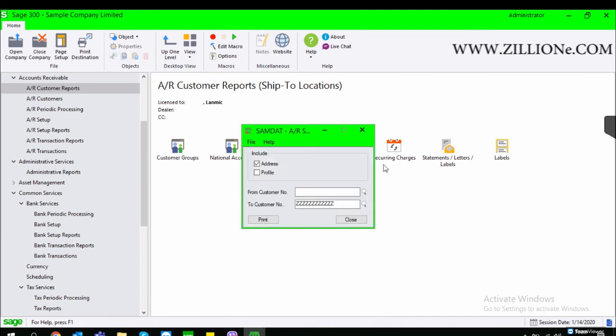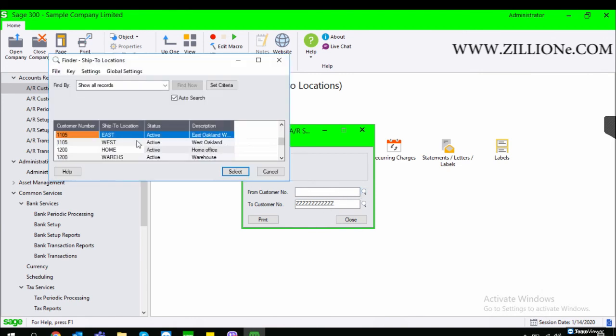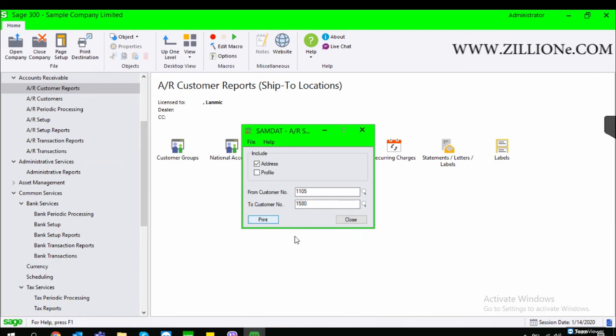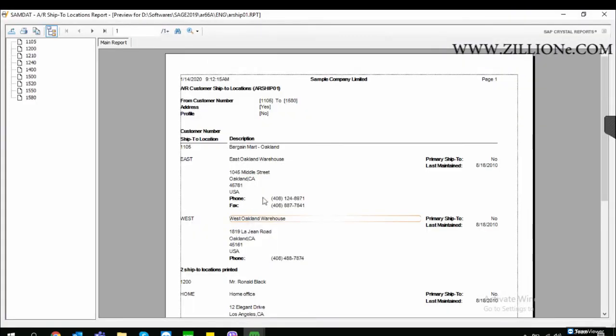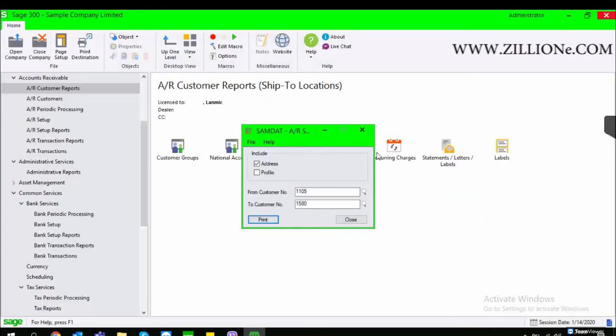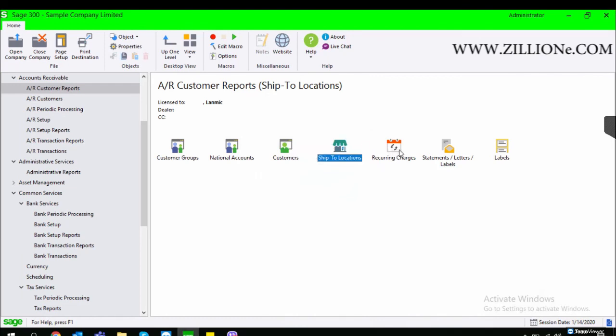And also the AR ship-to locations report. The AR ship-to locations report lists the ship-to locations or alternate addresses used by your customers. As you can see here.